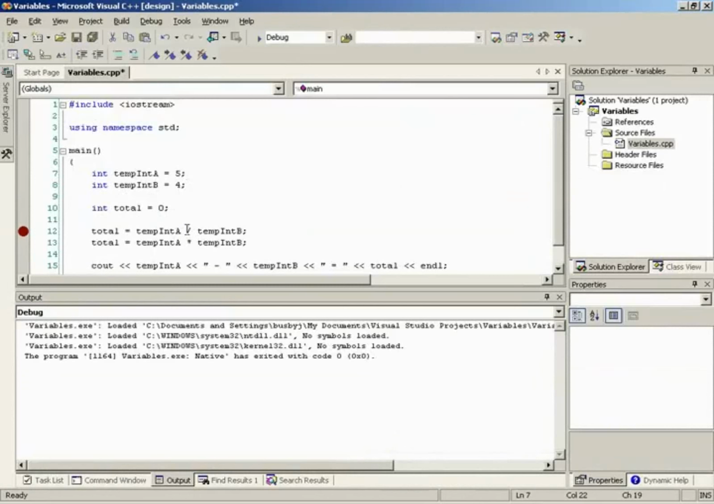5 divided by 4 is going to be 1 point something that's being stored in total, which happens to be an integer composed of only 4 bytes. Which will give us a 1. We're going to be truncating stuff, which is a bad thing. So what we need to do is go ahead and go in here and change these to floats.